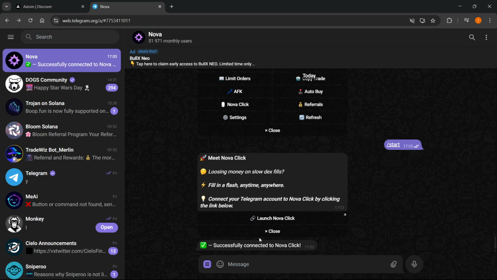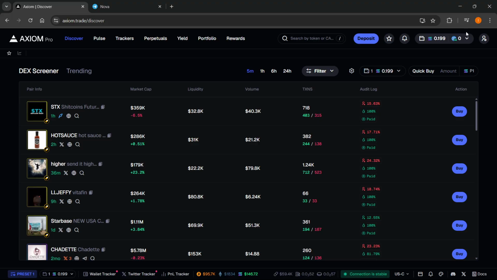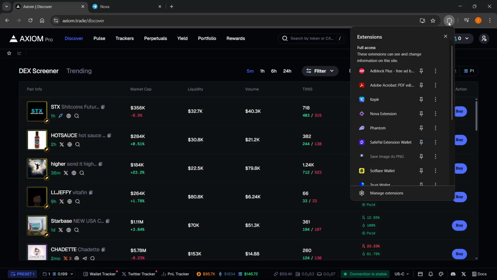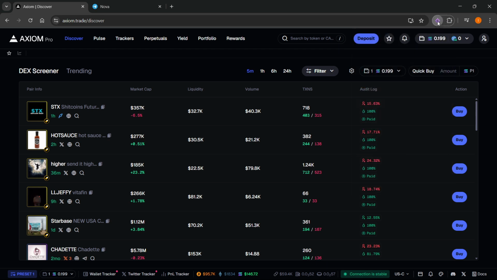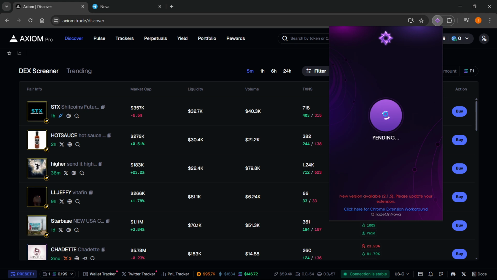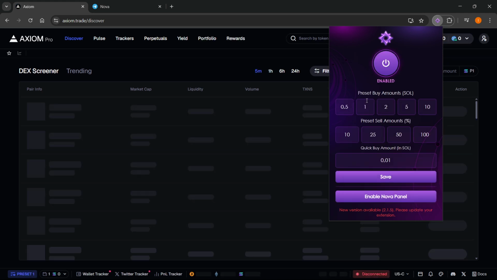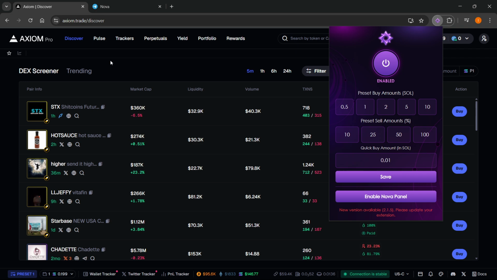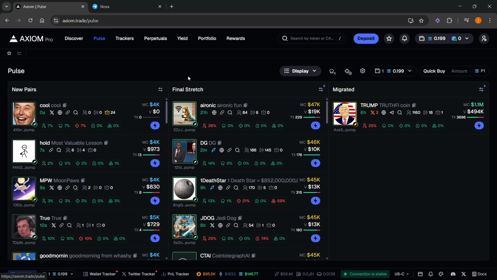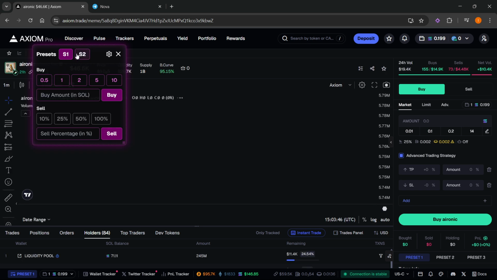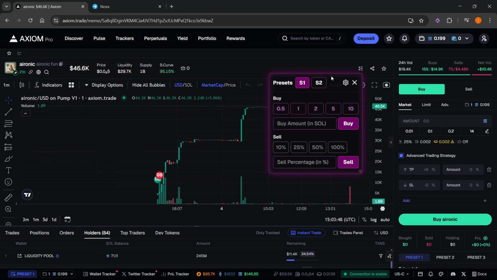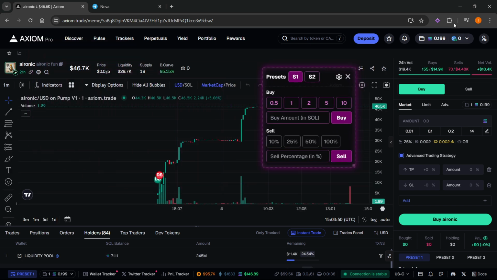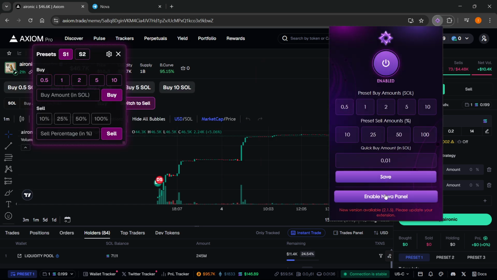Now, from here, the process is very simple. What you have to do is go to Axiom, and then on here, top right, click on the puzzle icon, and I'm going to pin this extension, which is the Nova. Click on Nova, and then click on the power on button, and this will now enable Nova. It will refresh the Axiom website. If you go to pools over here, for example, and enter a coin, you should see this little panel over here, which is the Nova trading panel. If you don't see it, click on enable Nova panel over here in the extension, and this will show it on your screen.